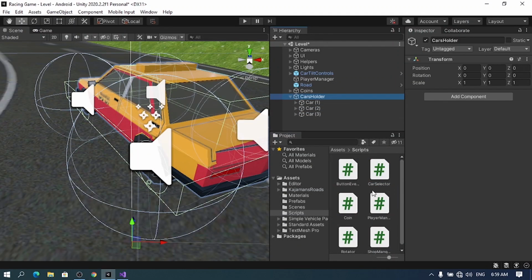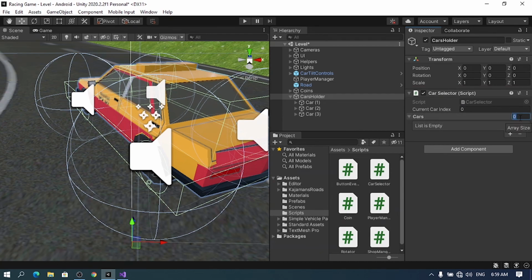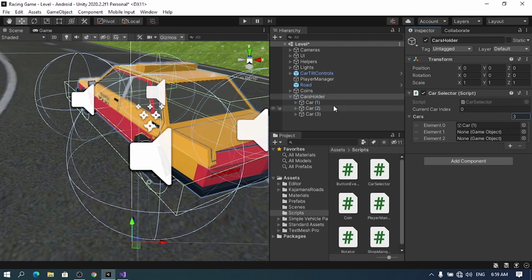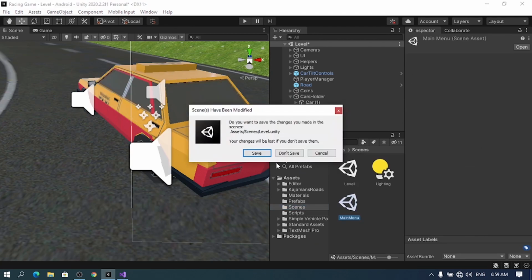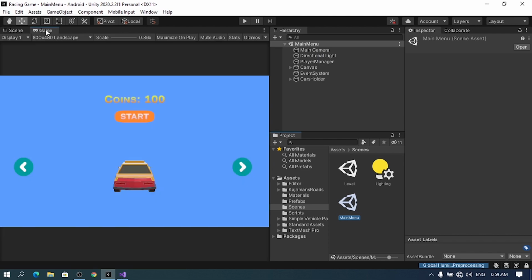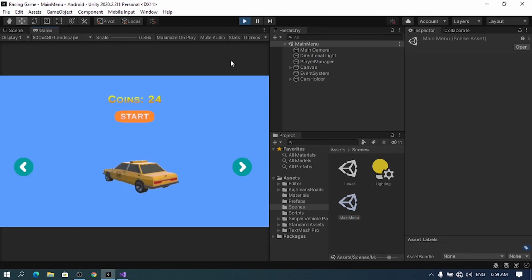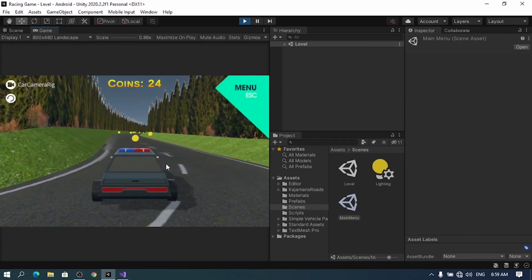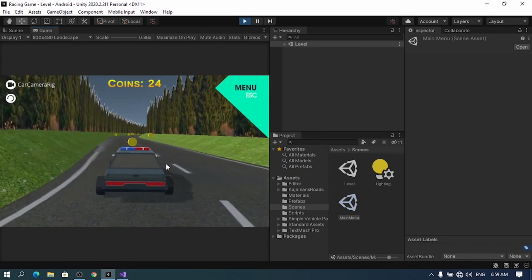I'm gonna attach the car selector script, and we have 3 cars. Make sure the order is the same. So I'm gonna drag in the first one, the second, and the police car. Now let's go ahead and go back to our main menu and check if everything is working. So let's hit play, and there you have it. We can select different cars. For example, let's select the police one, and if I hit play, we have the police car selected as well, and also we can play around.